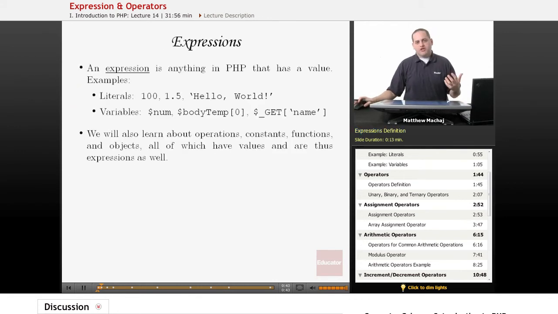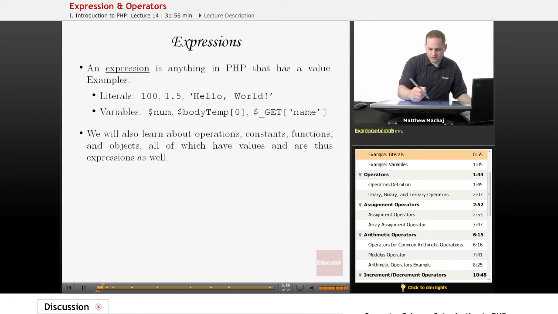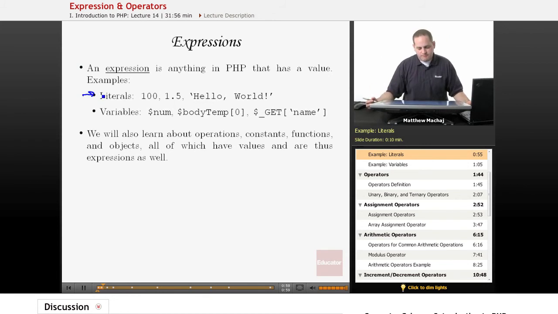So what is an expression? That's part of what the lesson is titled. Well, in PHP, an expression is anything that has a value. So literals have values, variables have values, they're all considered expressions. For example, here we have three different literals: an integer, a float, and a string. Those obviously are literal values. They have a value. They're considered expressions in PHP.